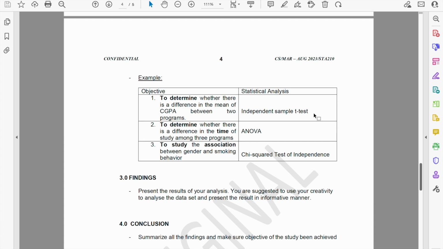Okay, and then my third objective, I want to study the association between categorical variables. So we have gender and also smoking behavior. So the suitable statistical analysis that can be used here is called chi-square test of independence.